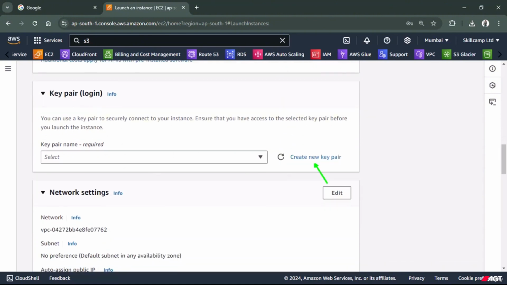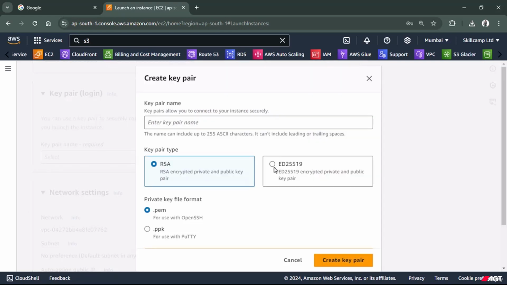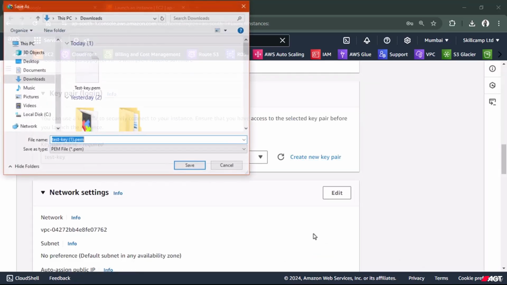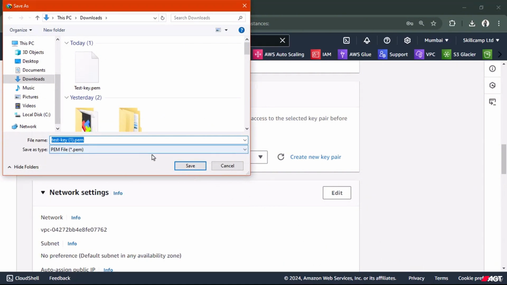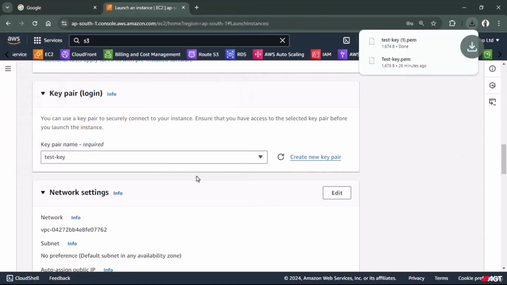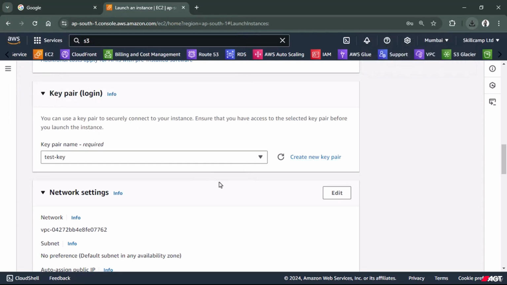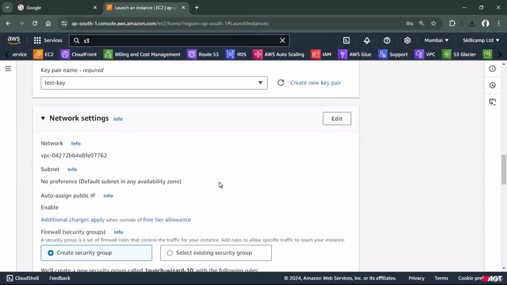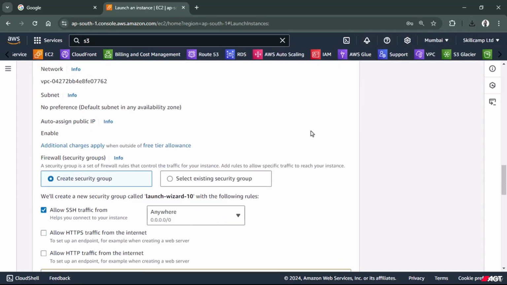Here you have to create a new key pair name. To create a new key, just give a name here. I'm giving test key and creating a key pair. It will be downloaded. You just save it to a directory on your Windows PC. We will use it to log in from our PC to this system.